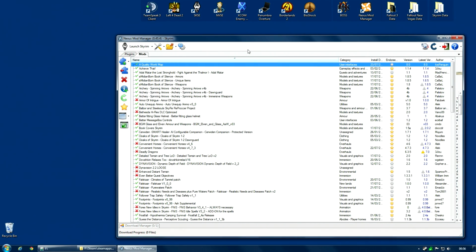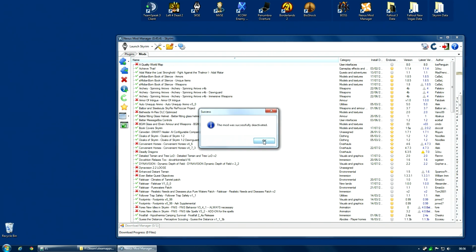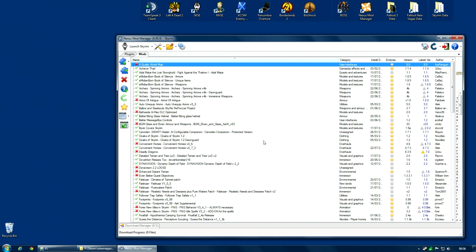And because we've used a mod manager, if we need to uninstall the mod or upgrade it, it is very easy. To disable this mod now, all I need to do is hit the deactivate button. That mod has now been essentially uninstalled. It is still in my mod list. I can still activate it if I want, but it is not in my Skyrim game. If you actually want to delete it completely, you can delete the actual mod itself, but I'm not going to do that.